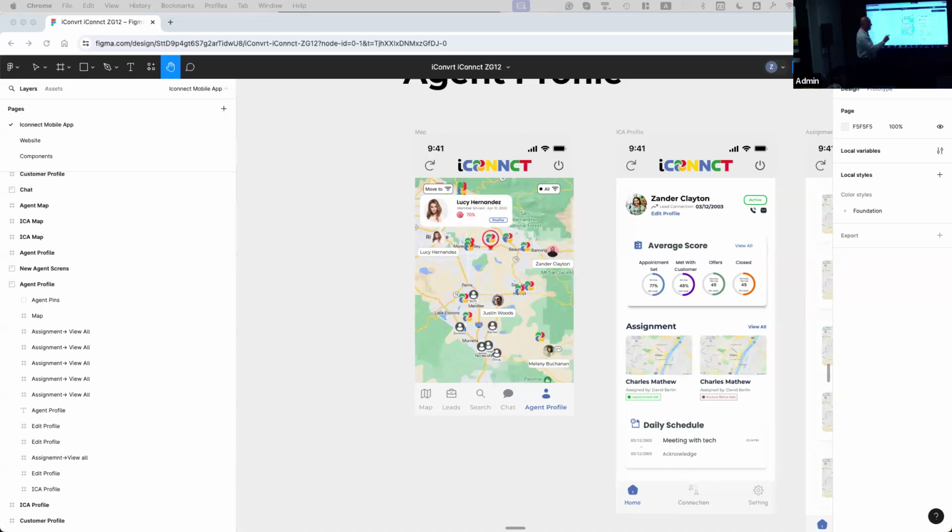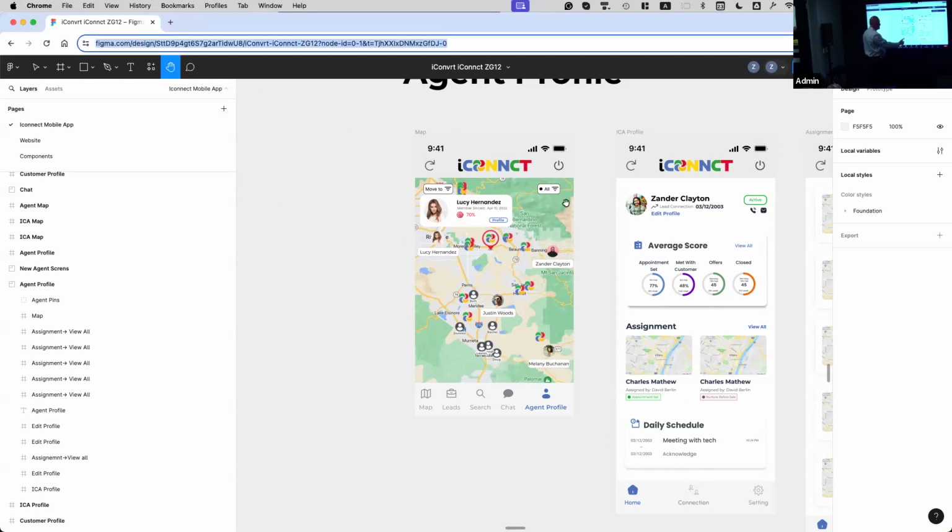Yes. They tap yes, it goes back to the map, and Lucy Hernandez pops up. So this is an iCONNCT subscribed agent. Now they see all these black dots, but she's decided to market herself. So she is now a subscribed agent that pops up. They'll be able to tap on her, see her scores, see all of her details, tap on communication, assign a job, and there you go.